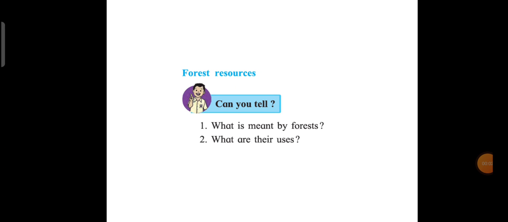Children, up till now, we have studied minerals, ores, metals, mineral oil, natural gas, liquefied petroleum gas, fossil fuel, and so on in the natural resources. Now let us study about forest resources. What is meant by forest? An extensive area of land covered by a wide variety of plants is called a forest.